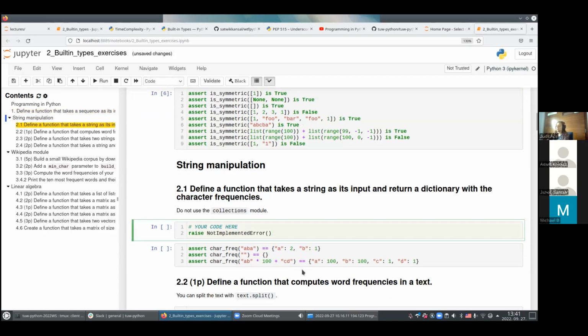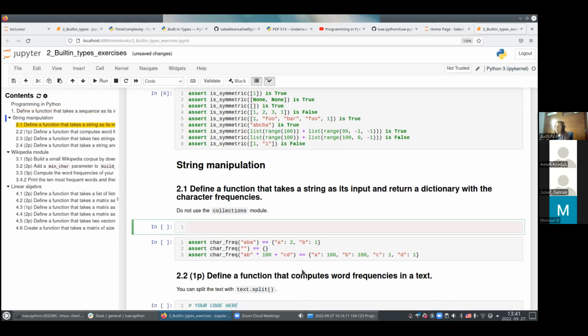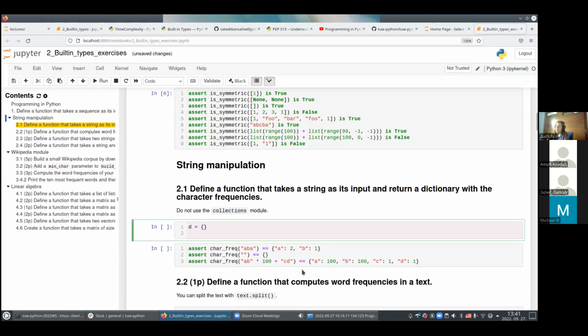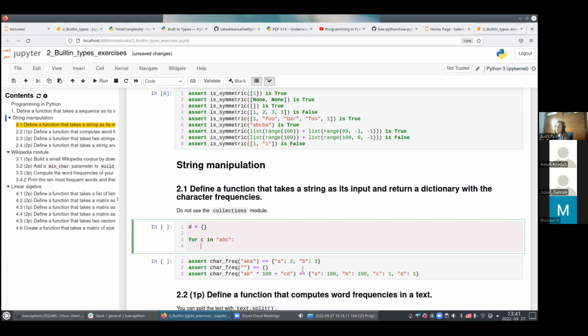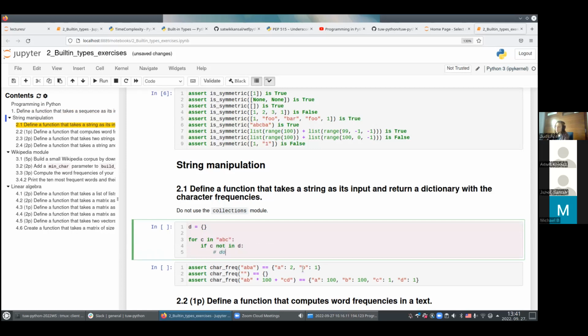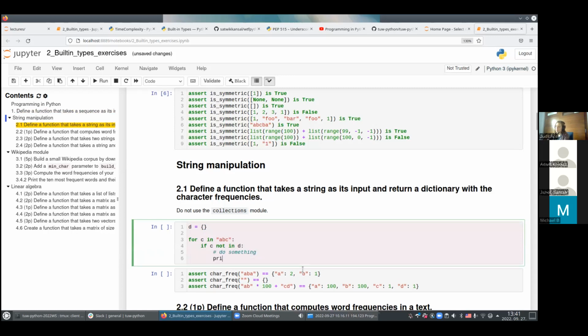I'm going to give a tip for the second one. So if you have a dictionary and you go through, you can say that this will perhaps help.